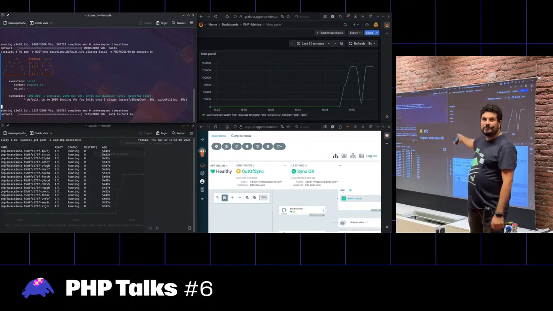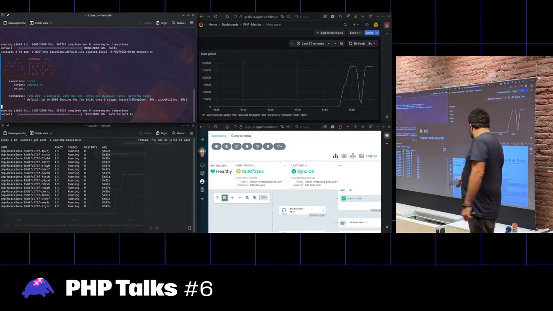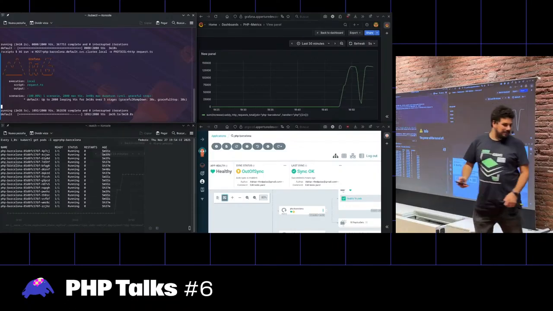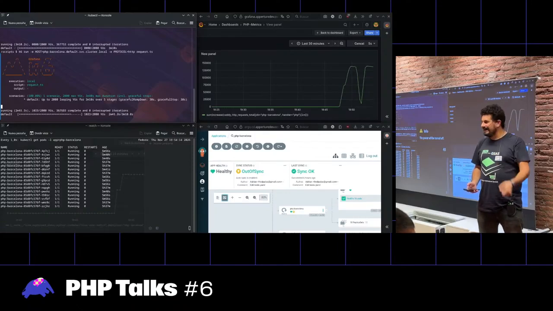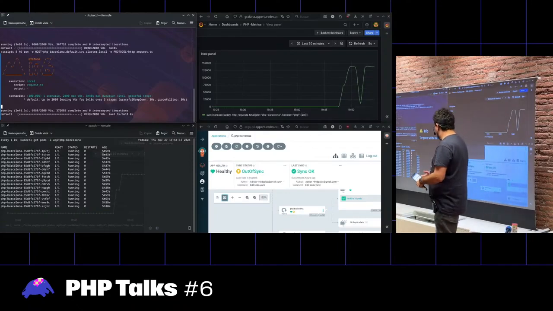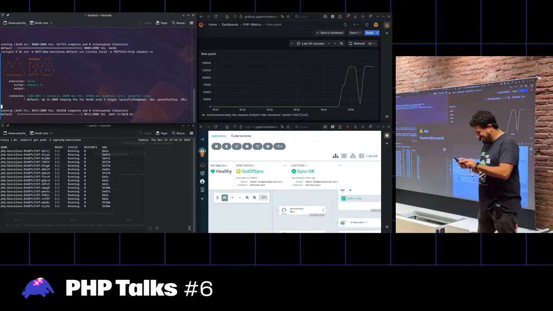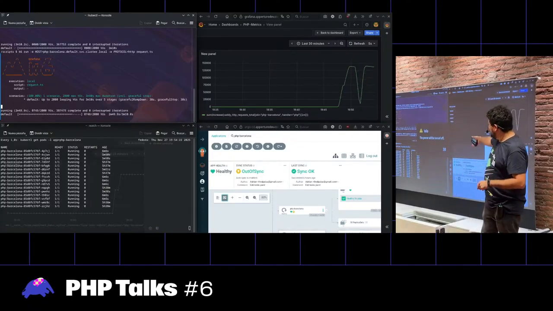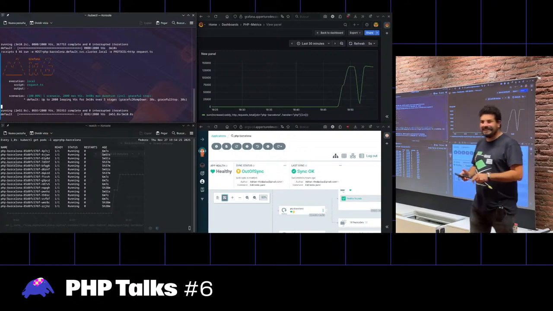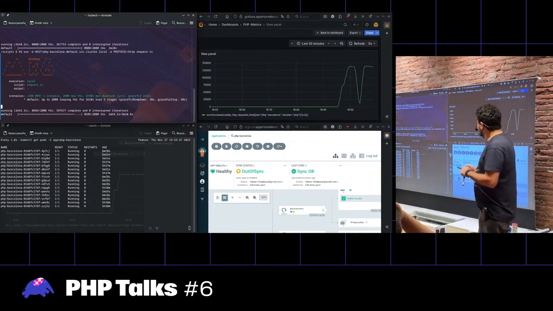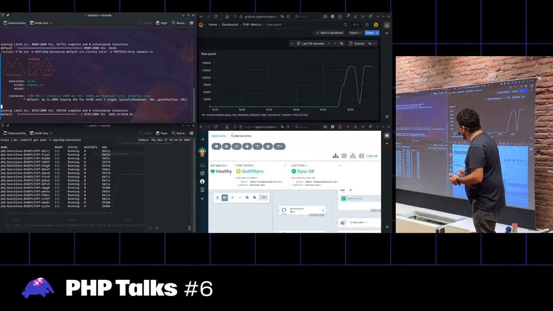Can someone not turn off the presenter, please? Where is the... Yeah, because I produce, but I don't produce the energy. No, it's not my computer, it's the projector. So almost finished. Yeah, we have 15 seconds to finish.